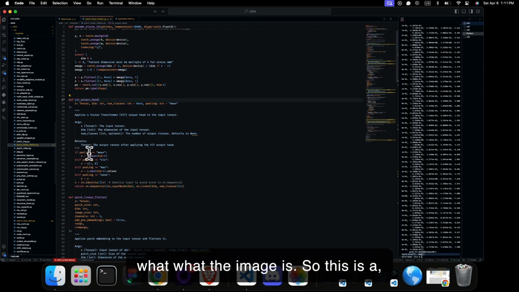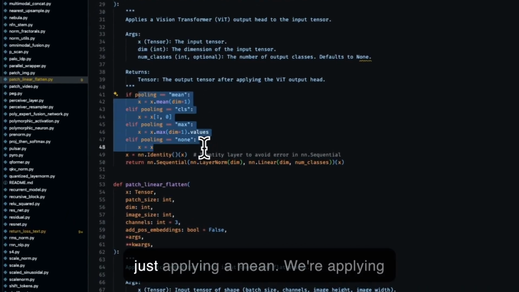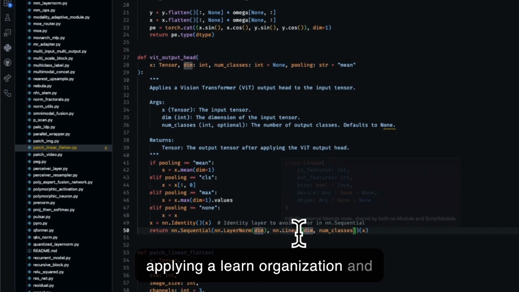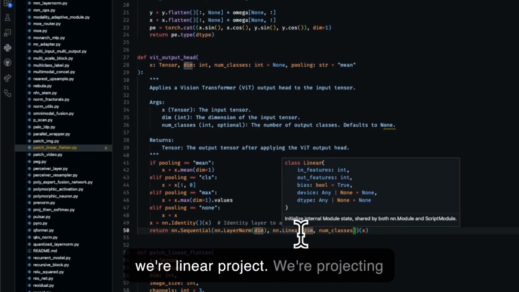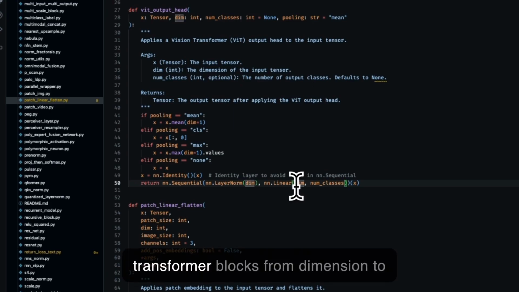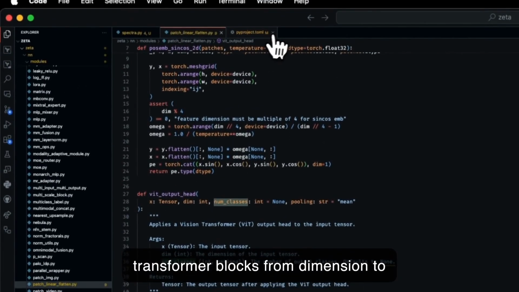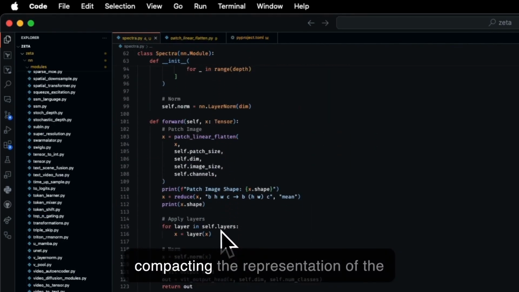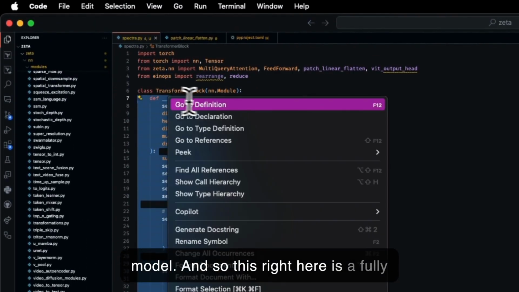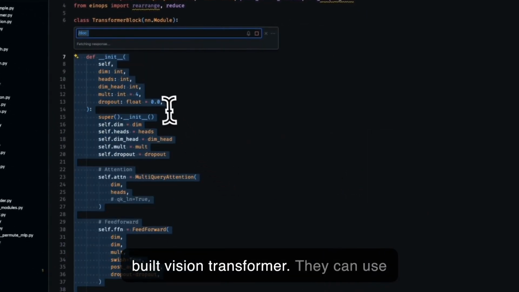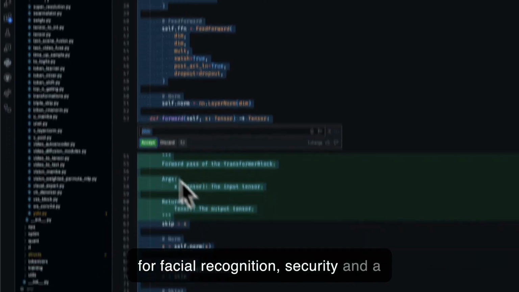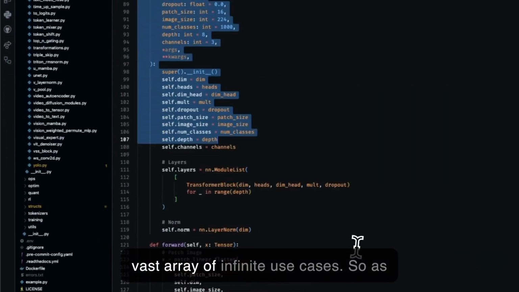So we're just applying a mean. We're applying this identity function, and then we're applying a layer normalization, and we're projecting the outputs of the attention and the transformer blocks from dimension to number of classes. So we're compacting the representation of the model. And so this right here is a fully built vision transformer that you can use for facial recognition, security, and a vast array of infinite use cases.